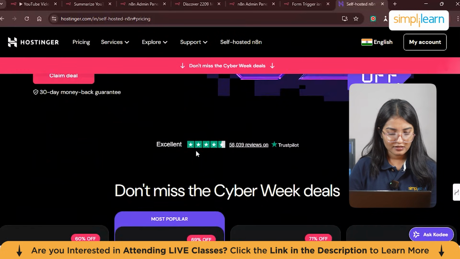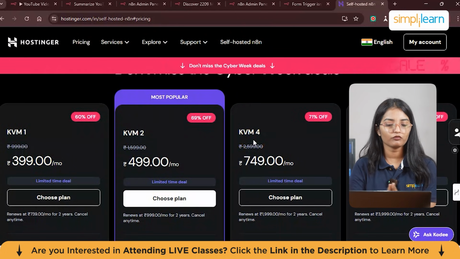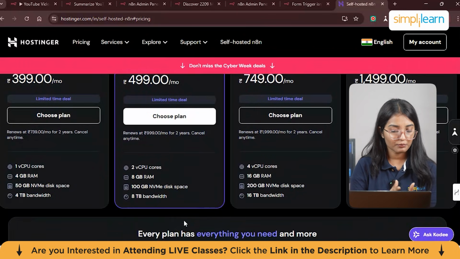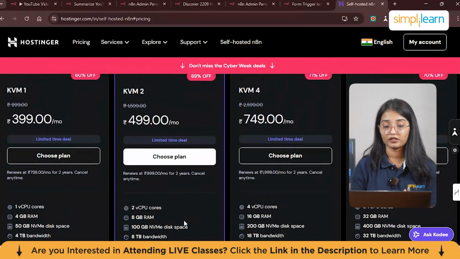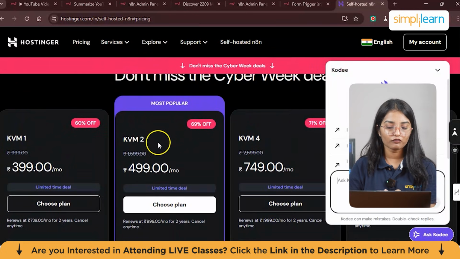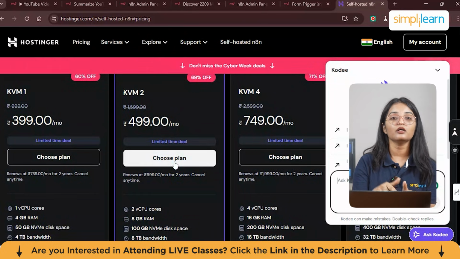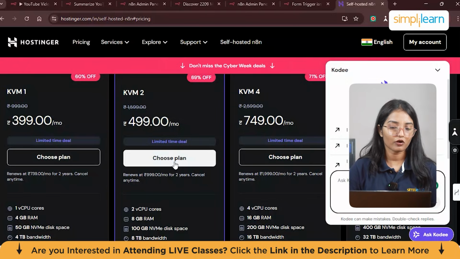Once you get this claim deal from here, whether it's KVM1 or KVM2, most of the people go for KVM2 because it's around 499 rupees, around 500 rupees per month. It comes with 2 CPU cores, 8 GB RAM, 100 GB NVMe disk space, 8 TB bandwidth. And it's really good for you. So people mostly go for this KVM2 version. You can choose this plan here. We are not buying this right now, but in case you're planning to buy it, you can buy it from here. Then you can redirect it back to n8n and start creating your workflows and publish them using your domain.